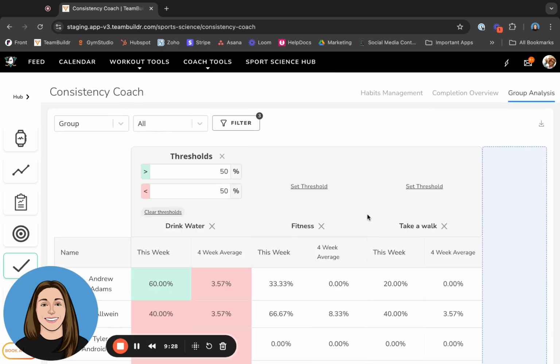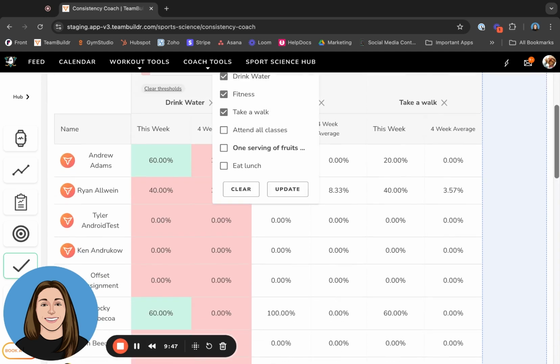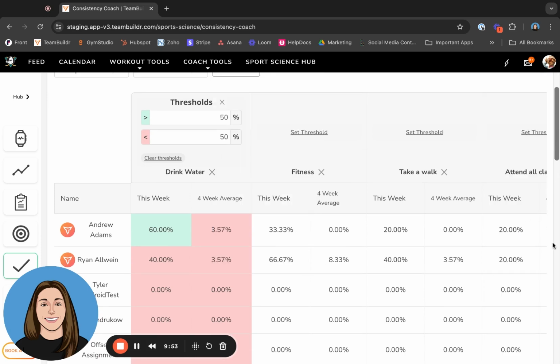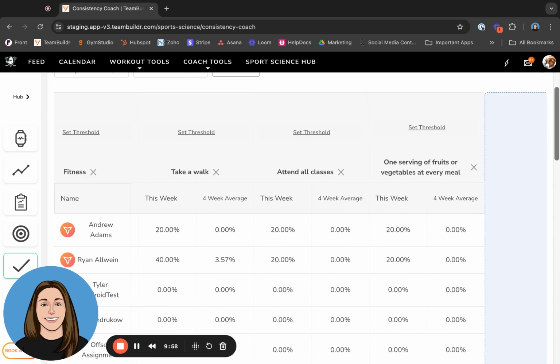Over under the group analysis page, we can see a detailed table that shows completion percentages for this week and a 4-week average for selected habits. Coaches can use this to track up to 10 habits, with the first 3 being displayed initially. And you can always add more habits simply by clicking the plus button right there. And then you can select which other ones you would like and hit update, and then they will fill in accordingly. And you can scroll across to see all of those habits.